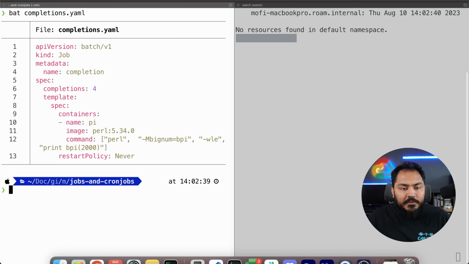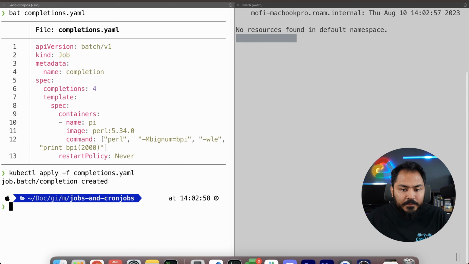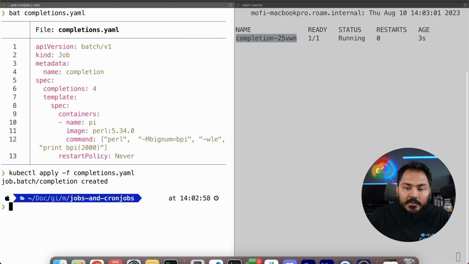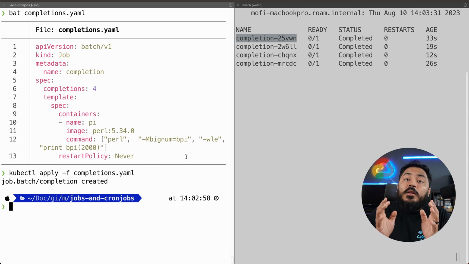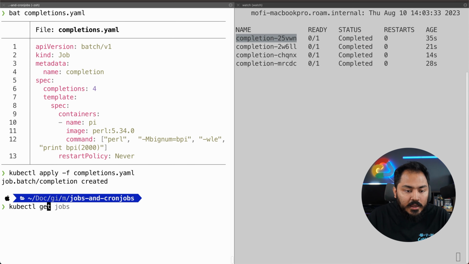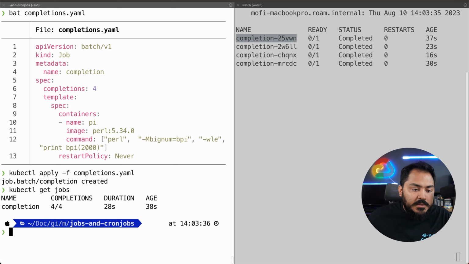Here we have a job called completion with the completions value set to 4. Kubernetes will execute the pod 4 times for this job to be considered complete. We can run the job with kubectl apply -f completions.yaml. We'll see that a first copy of the completion job is running. Once that is completed, Kubernetes will spin up the second copy of that pod. Once all the pods have finished running, we can see that kubectl get jobs gives us a completion of 4 out of 4. So our job is now completed.